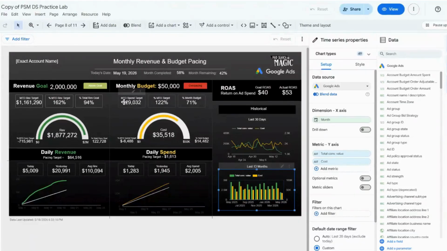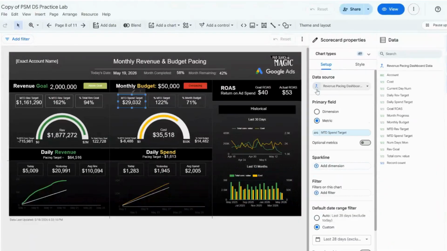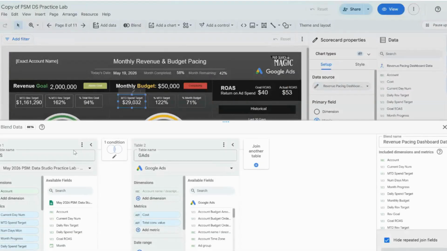Now you'll also notice another source that's blended data, and you'll see these two merging arrows, and we're not going to change this, we're going to edit it. So click on the little pencil for edit data source, and then update the sheet to the pacing sheet or tab that you have, and then just make sure that the Google Ads source is updated from sample data to your actual Google Ads source.